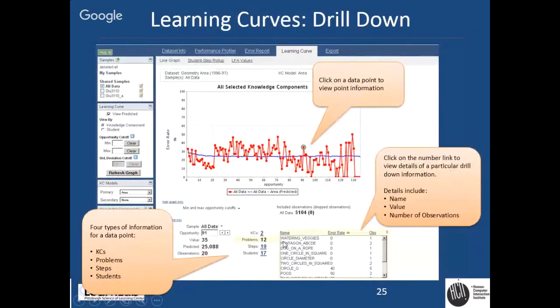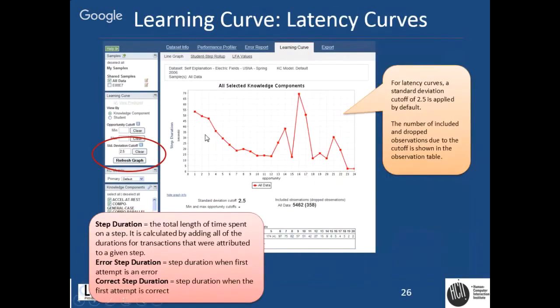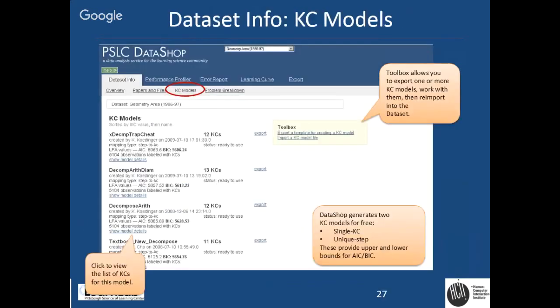Here's the example of drilling down on the KCs or the problems in the steps. I'll walk through another example. Again, we can also look for time. So again, here you see that this is looking at the time as opposed to the correctness information. And again, we get this choppiness at the end because there are so few students at the end there.